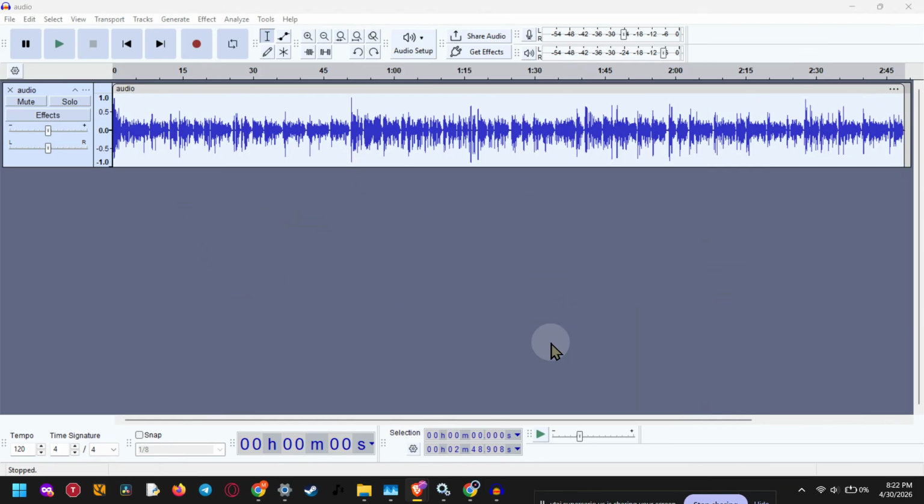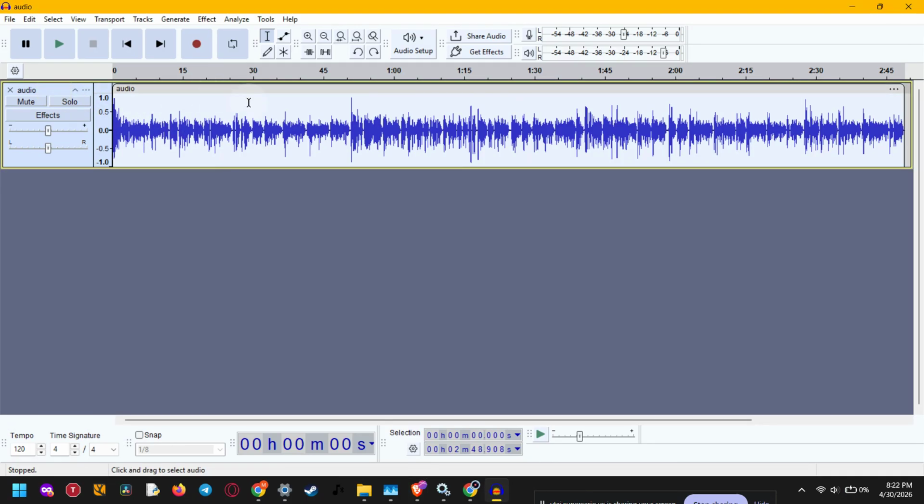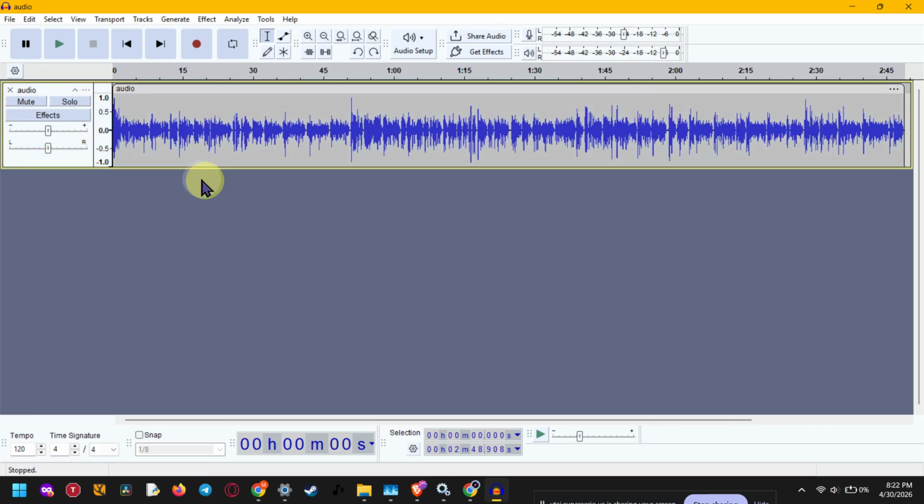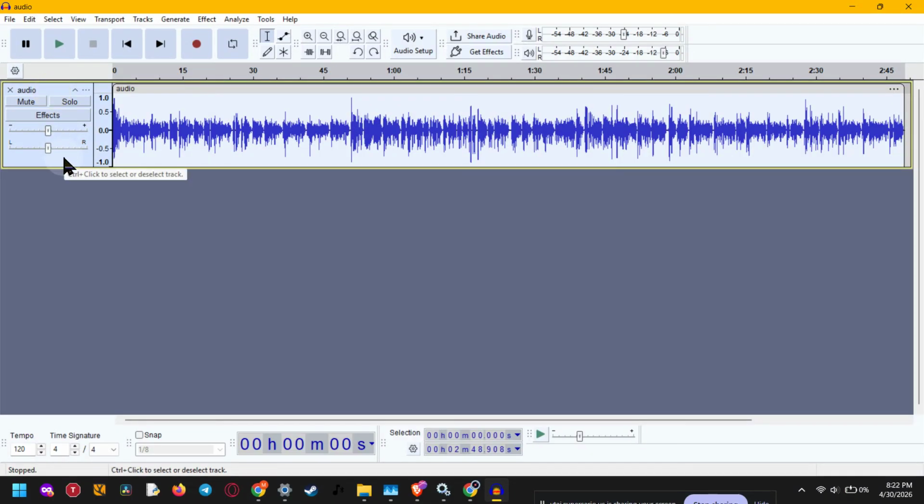First, open your project and make sure the audio you want to edit is ready on the timeline. To change the BPM, you need to select the audio first. The easiest way to do that is by clicking the track header on the left side of the audio track. Once it's selected, the whole track should be highlighted, which tells you Audacity is ready to apply the effect to that audio. Next, go up to the top menu and click Effect.